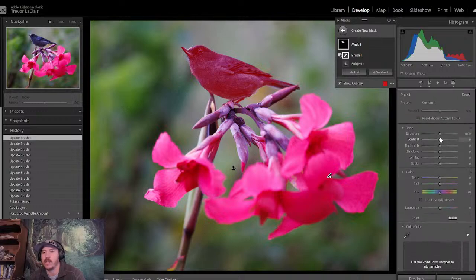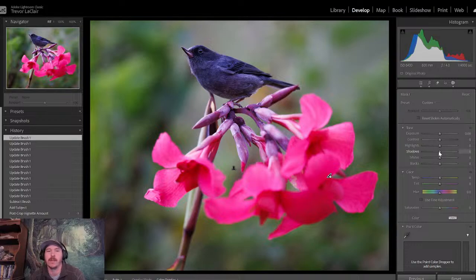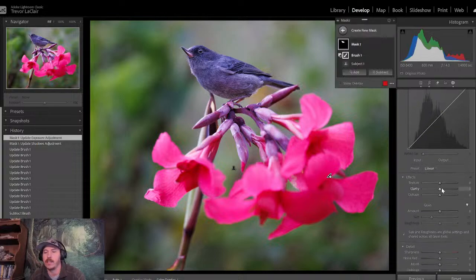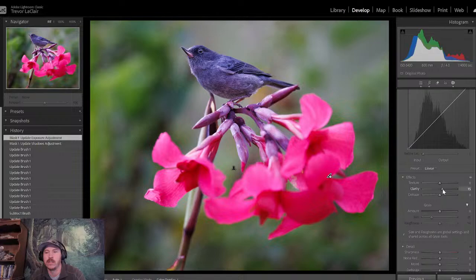I am going to, let's bring those shadows up a little bit, just to kind of lighten them up some. Add a little bit more exposure to him. That way he pops a little bit more. And then I'm going to drop down and add just a tad bit of texture and a tad bit of clarity.